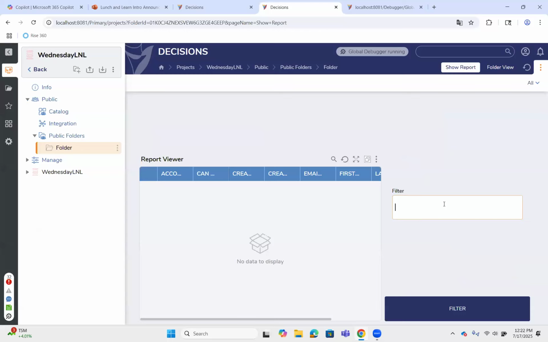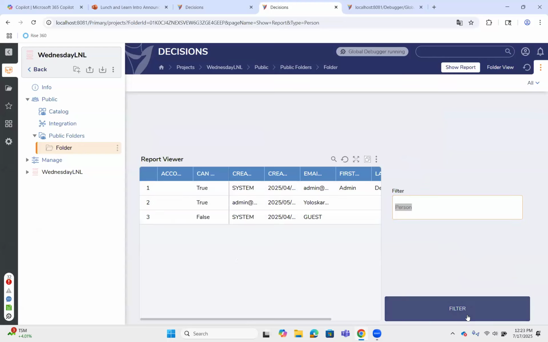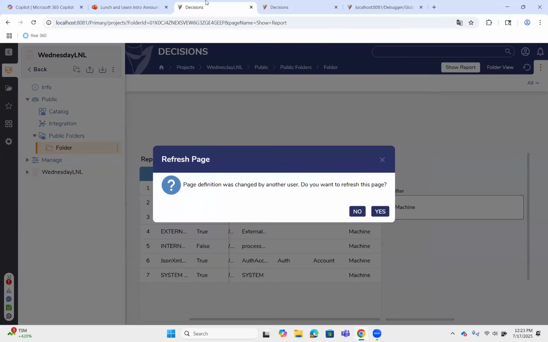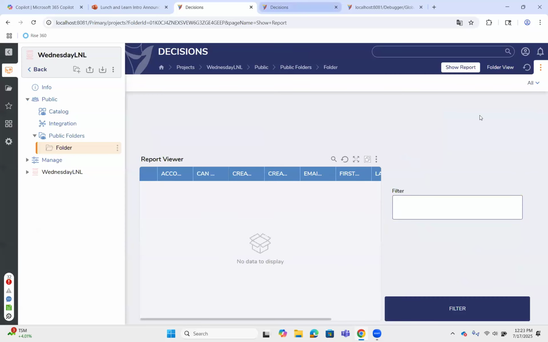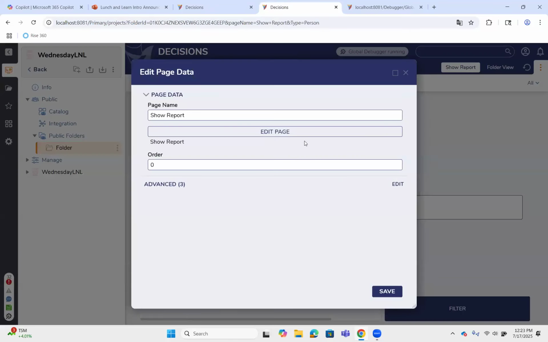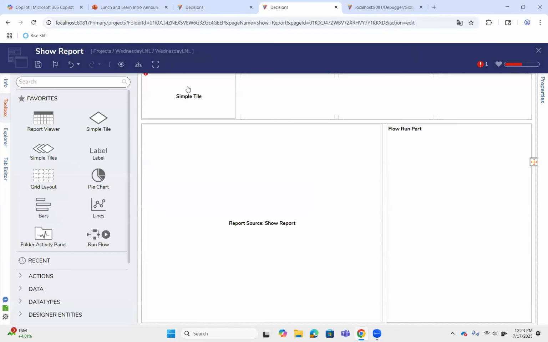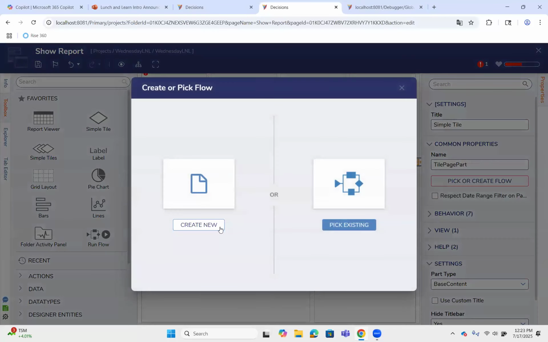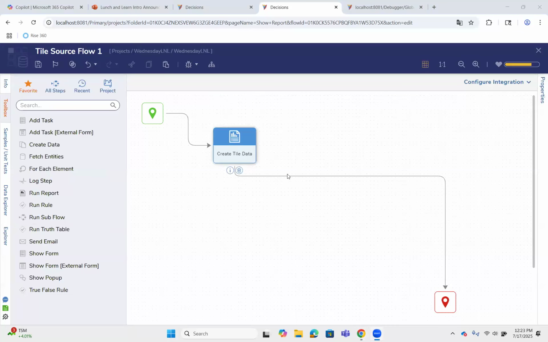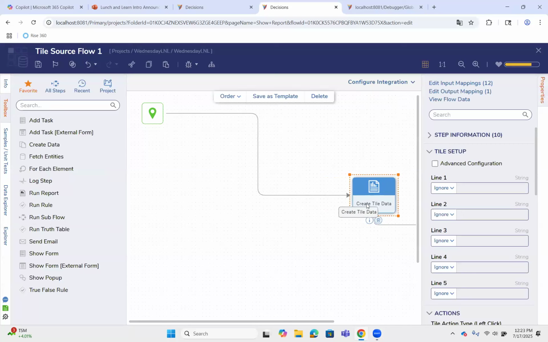Okay, well, that's an easier filter. Oh, wait, person. It does work, okay. And now we have it in the URL. Look. Yeah, I see it. Okay, so now let's go edit this again. This is looking more likely like it might function for our simple tiles. So now let's create a simple tile flow.